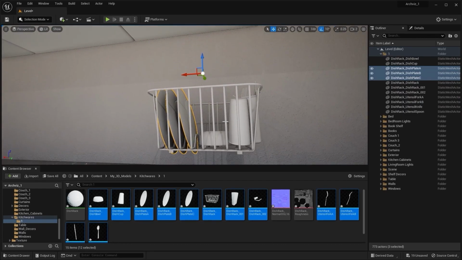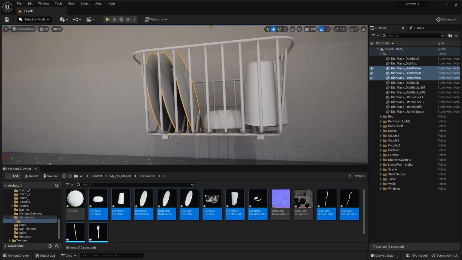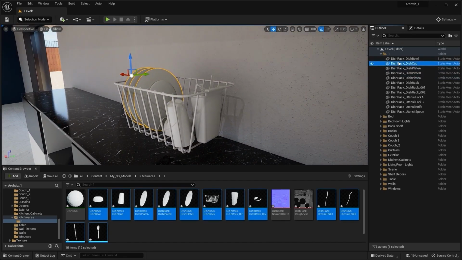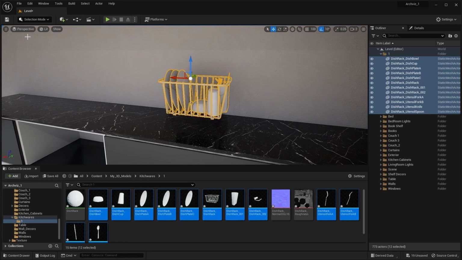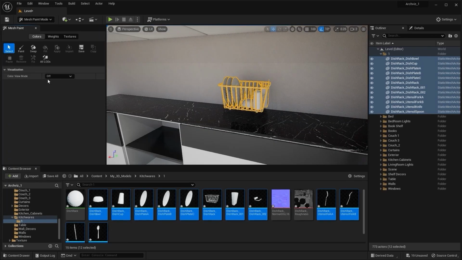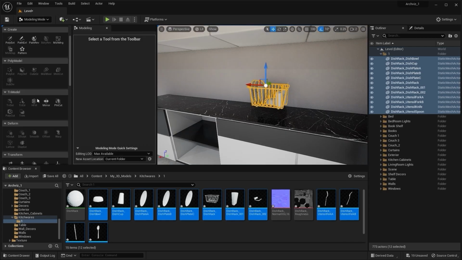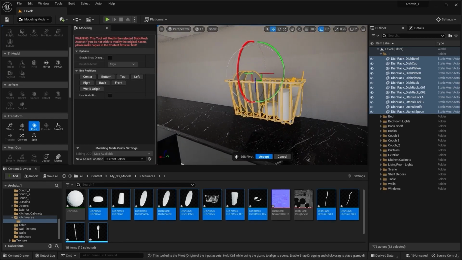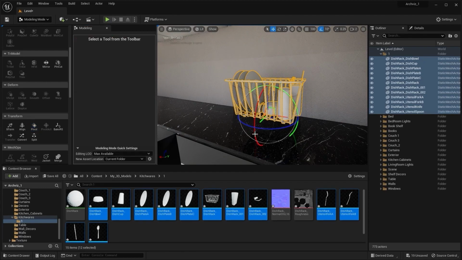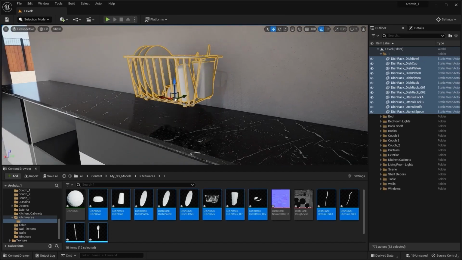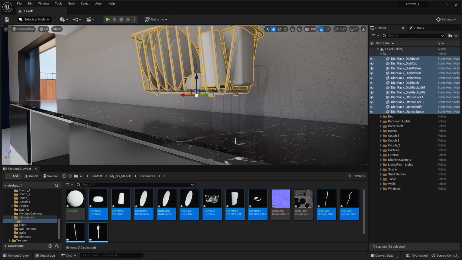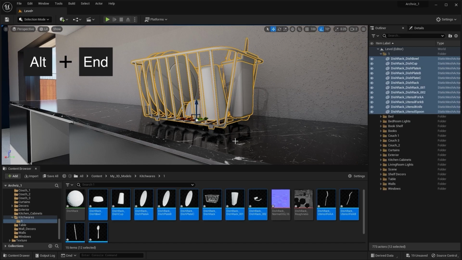I'll select these plates and move them up on Z-axis because I don't want these plates to come out of this dish rack by a lot. Okay, so I'll pull them up on Z-axis. Now I'll select all of them. I'll go into the modeling mode to set the pivot point for these objects. And I'll select this bottom option and I'll accept this change. I'll go back into the selection mode. And now I can press Alt N on my keyboard to snap the pivot point of all of these objects to the bottom surface. Okay.